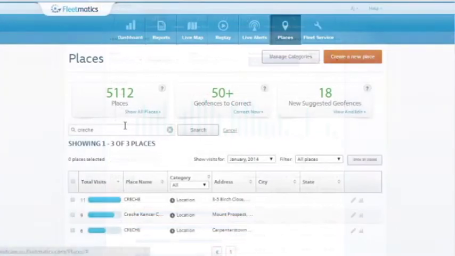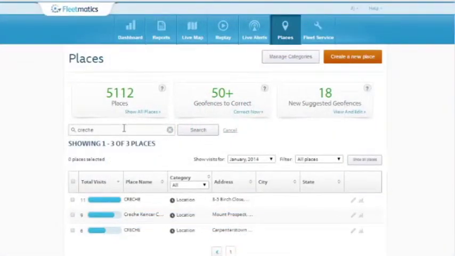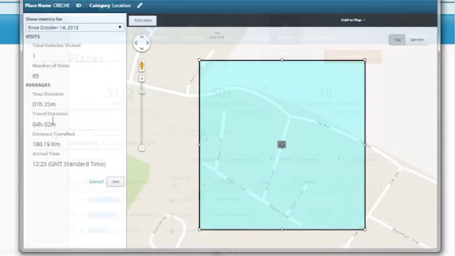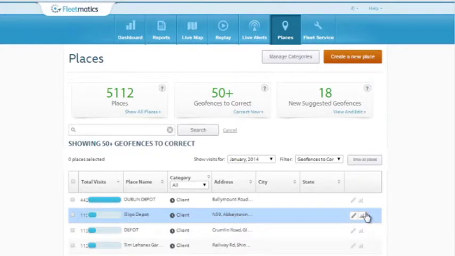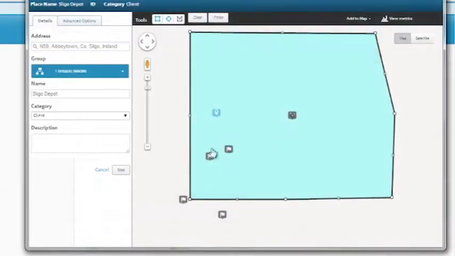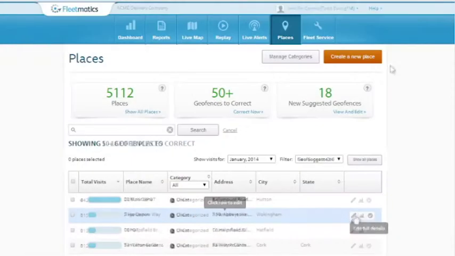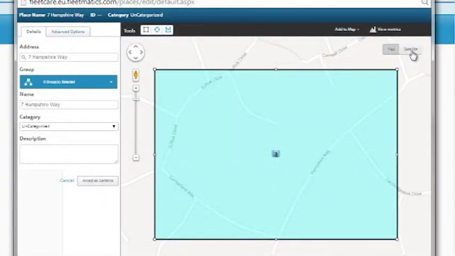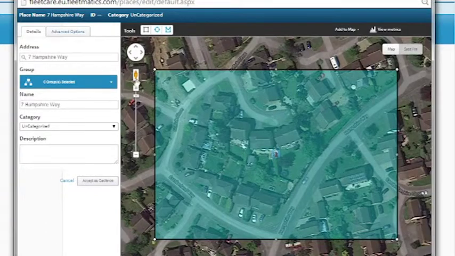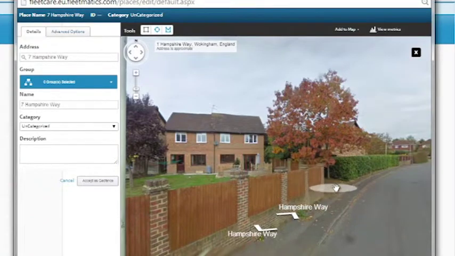And places. The new home for creating and managing geofences and hotspots. The new Places area gives you a clear picture of where your company's time and money is really spent. You will automatically receive notification when you are missing vehicle activity outside a geofence and need to review it for accuracy. And Fleetmatics' patented suggested geofence engine will analyze your vehicle's activity and automatically prompt you to save geofences to key locations.